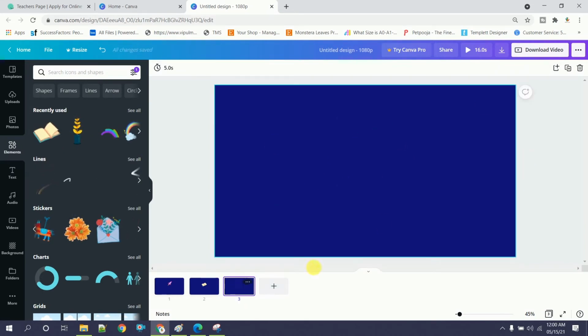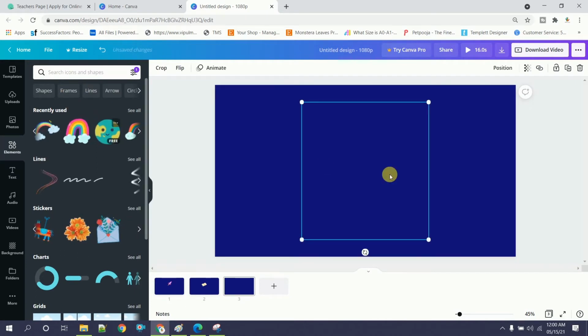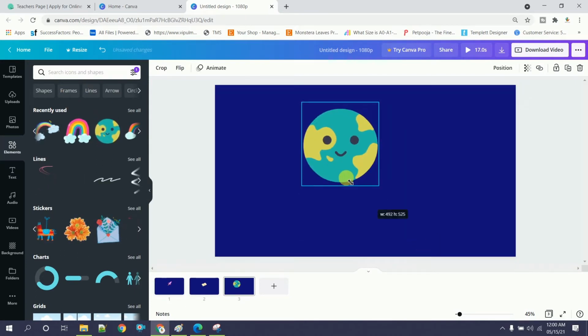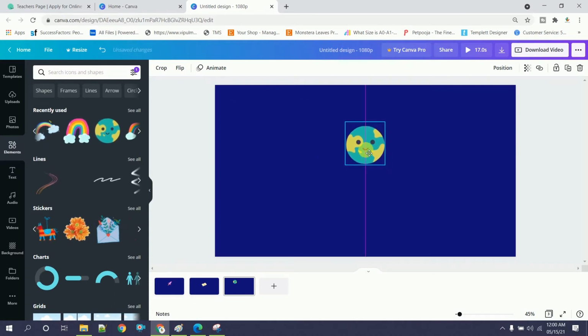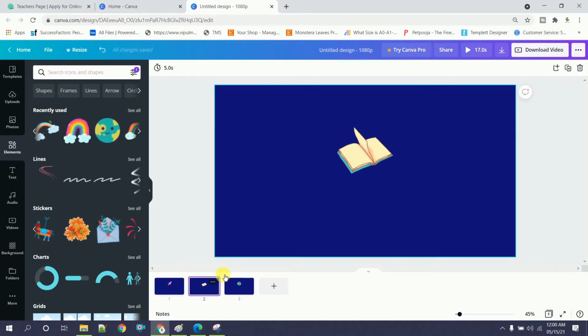Now we'll add the third slide in the same way, and here I will be adding something related to nature. So I have this earth element, and place it in the same position you have placed the elements on the other slides. Yeah, it's almost at the same position. I will just move it a bit, and now yeah, our 3 slides are ready.